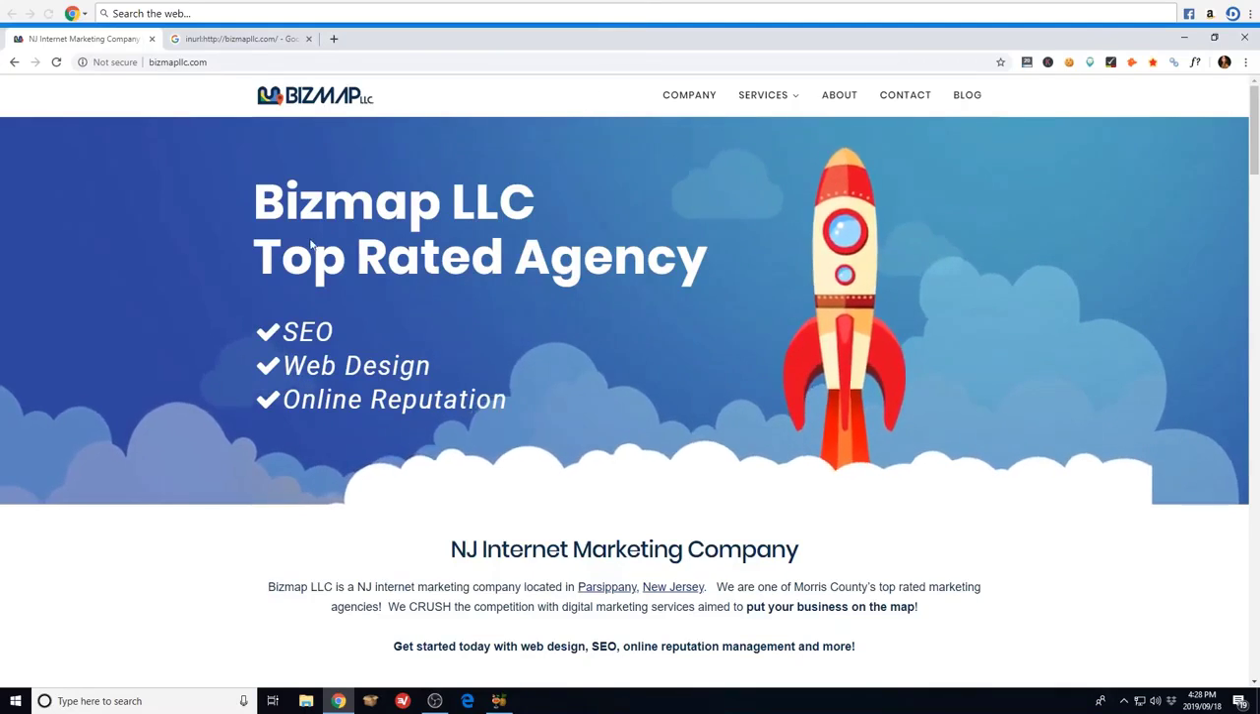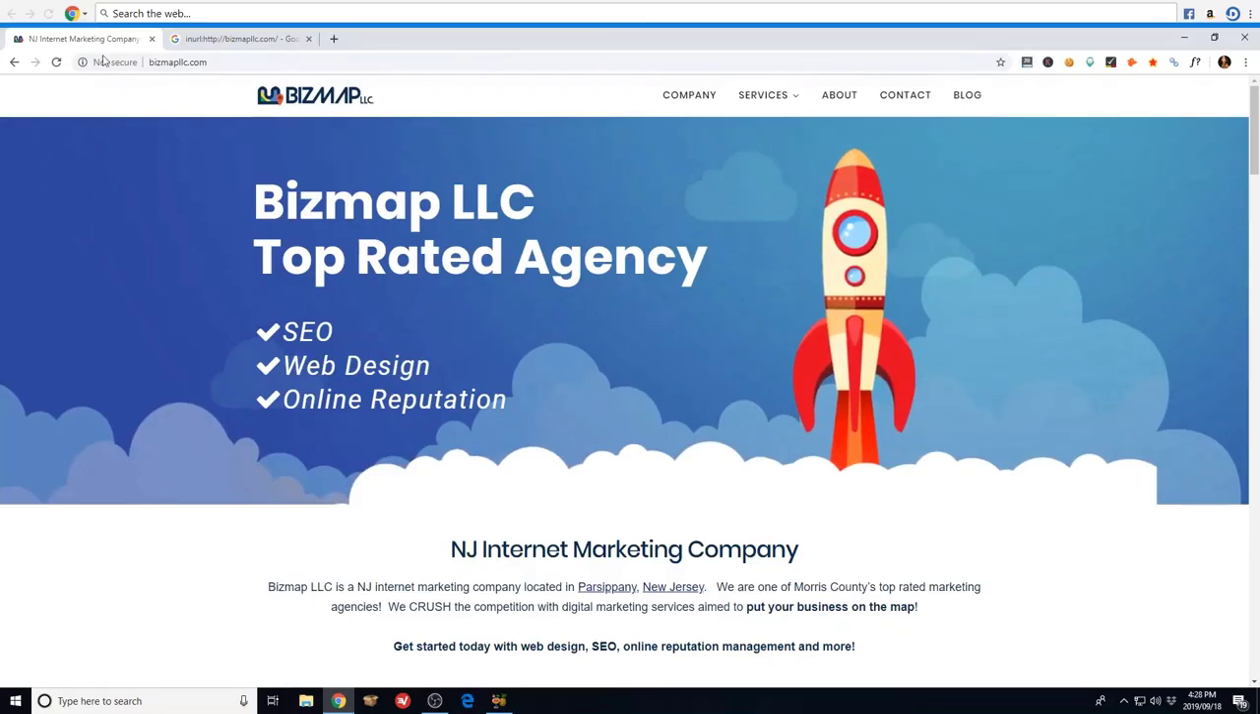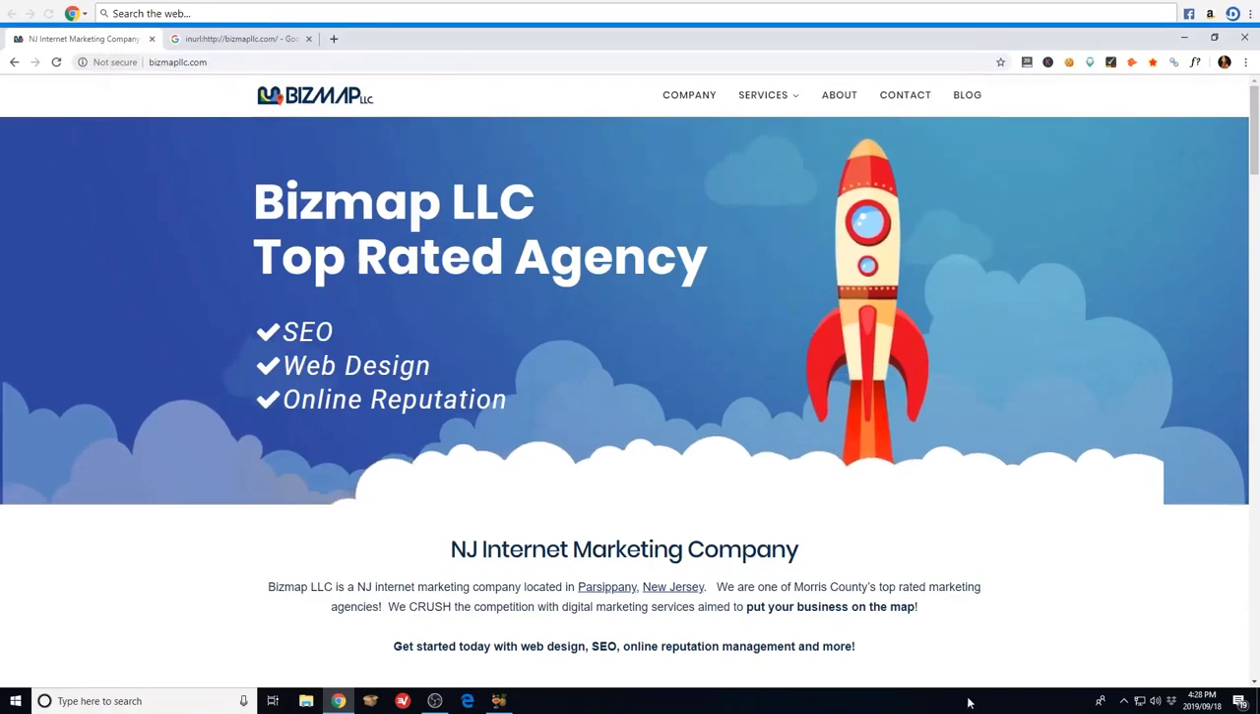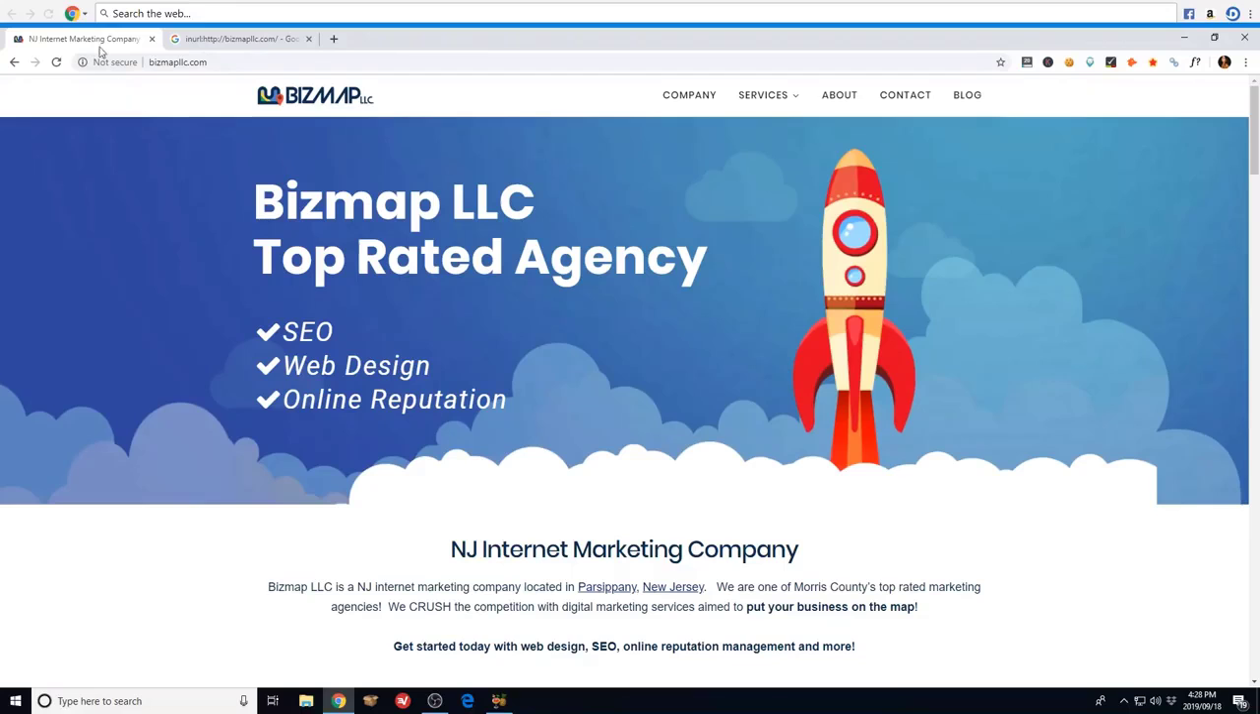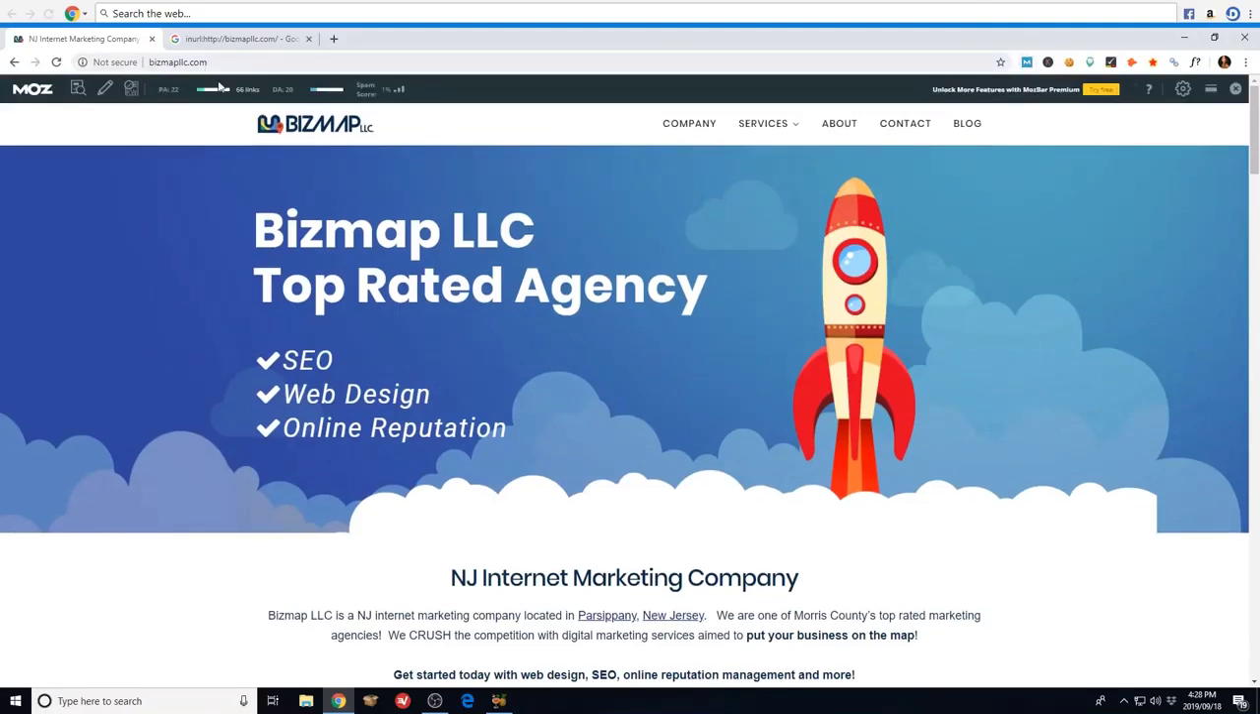First off, the first thing you would want to look at if you're looking at a client's site would be this: not secure. I'm not sure why mine is saying not secure in this browser. I do have an SSL certificate, but if you have a client where it says not secure, that would be an issue. I usually use the Moz browser, or the Moz bar, for some of the on-page SEO, just to quickly get an idea of where a site's at. It's a great tool. It's free.